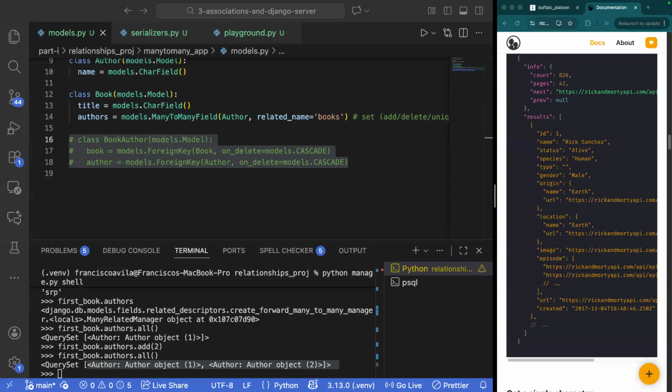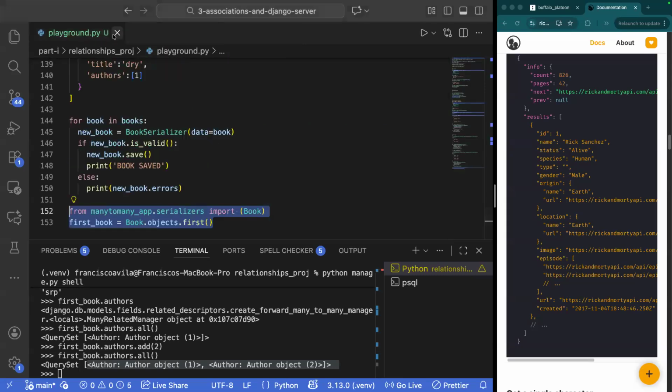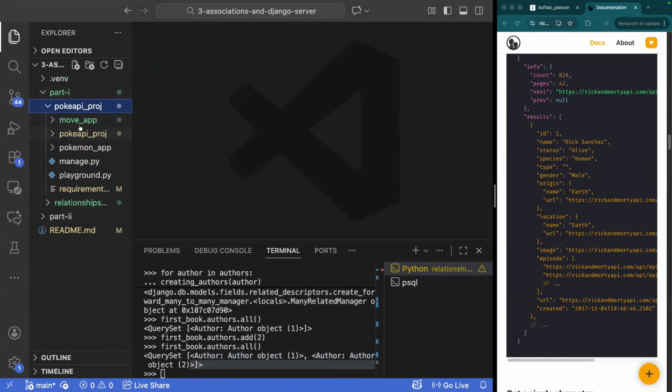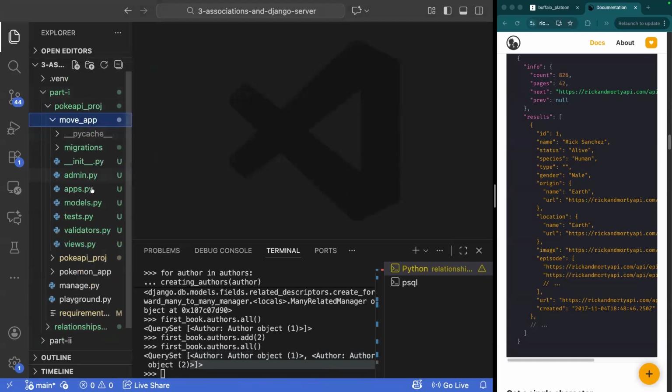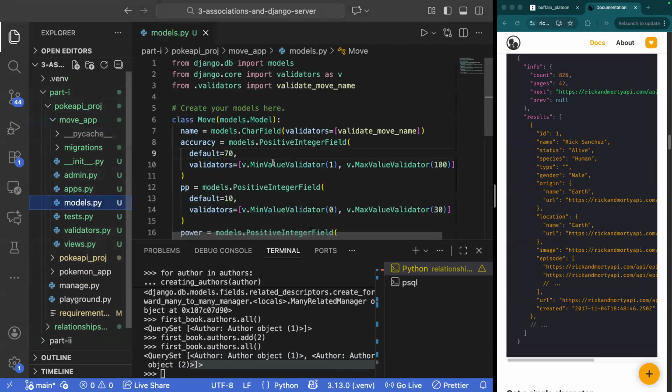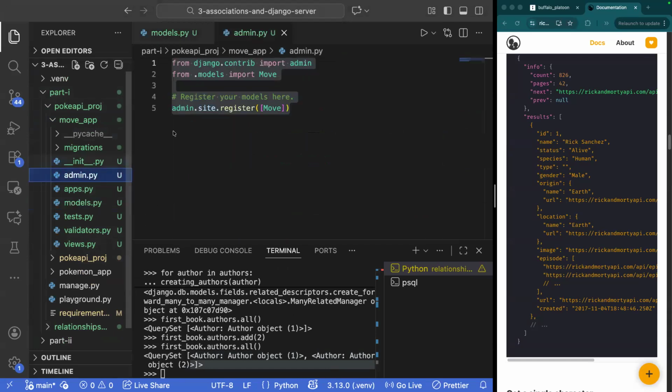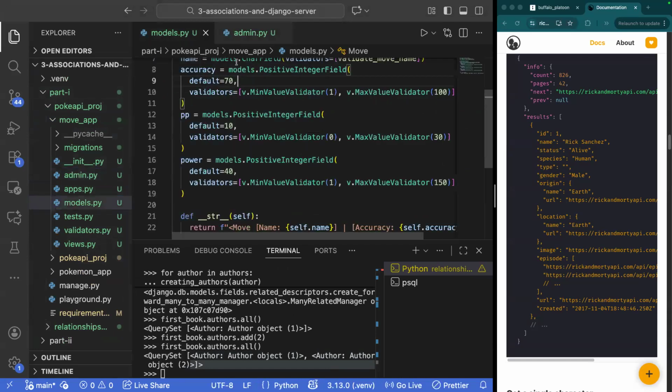All right, welcome back, everyone. So now that we've dove deep into serializers, let's actually apply them back into our project. So now in our Pokemon app, we can go ahead and come over to our models. We've already created our move app, and inside the admin site, we also registered it so that we can interact with it in the admin site.